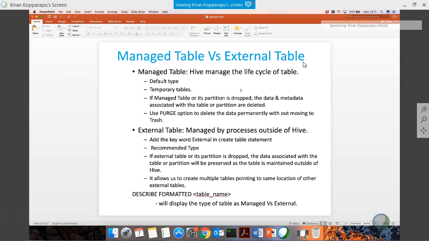Initially, when you drop the table, all the data would also be moved into the trash folder. But there is an option called purge when you select drop table, purge. If you use that purge option, it will delete permanently. It will not even move into the trash.